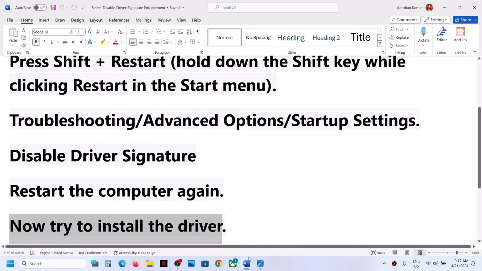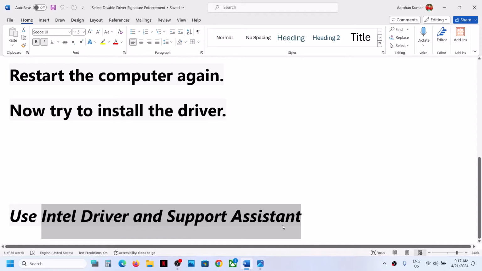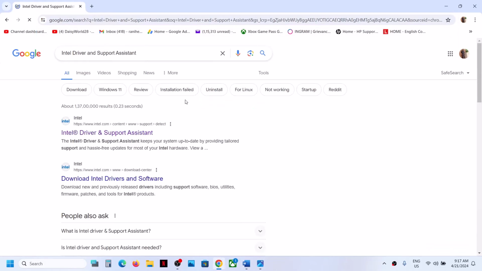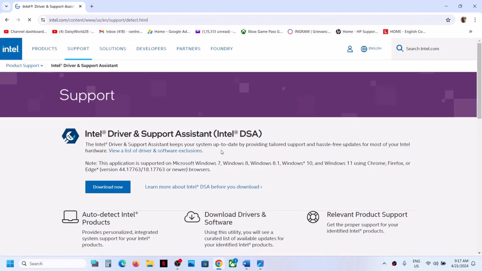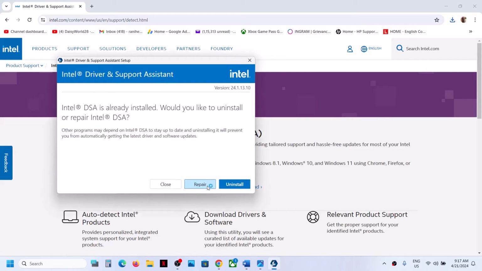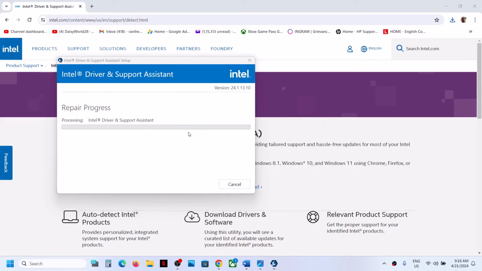But if you are still receiving the error, in that case you can use Intel Driver and Support Assistant. For this, in Google you can type in Intel Driver and Support Assistant and go to the Intel website, and you can download this Intel Driver and Support Assistant. Click on download, run this exe file. In my case I see the repair option, so I think this is already installed. So if you see the install option, install it.